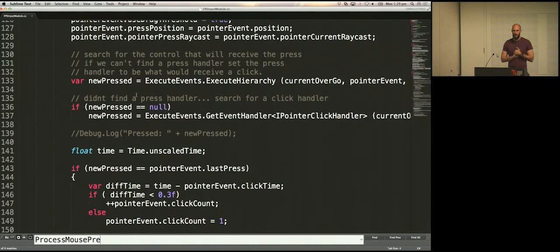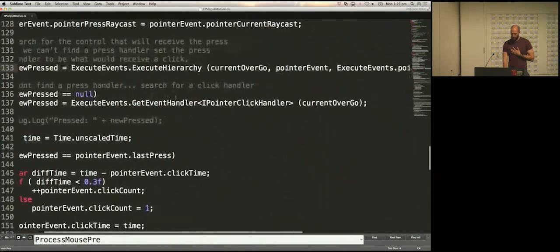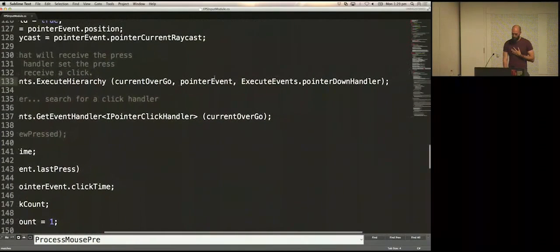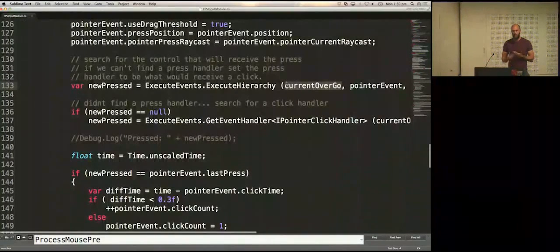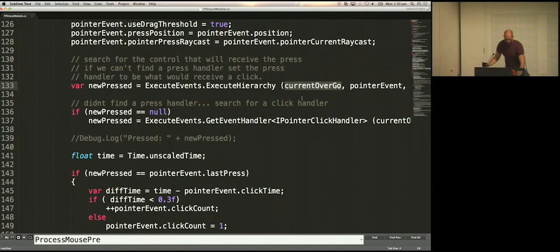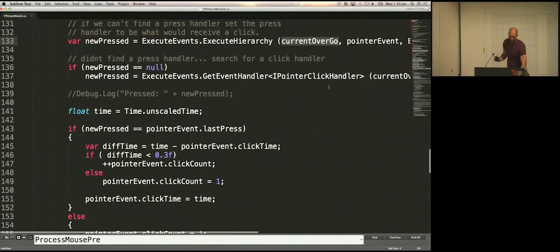Now we start to look at how the input modules tie in with the messaging you saw earlier. So what we want to do is search for the control that we've clicked on to receive the press event and handle it, and then figure out if we should do a click. So we call execute the pointer down handler. What this will do is look at the currently moused over game object and then call the pointer down handler. This is one we provide out of the box in the system. And then we cache the element to see if there's a valid thing to receive a click later on.